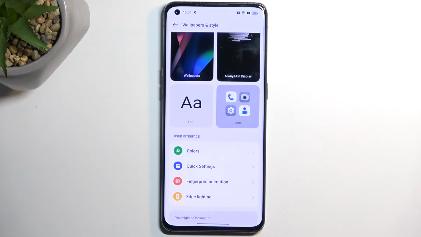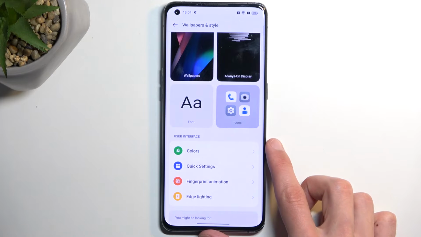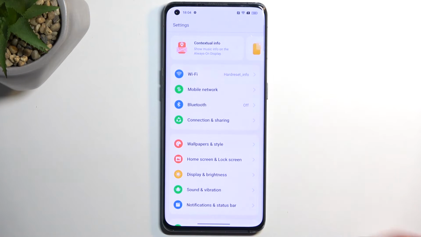Fingerprint animation, if you're using fingerprint sensor, it just gives you different animations, and edge lighting are the lighting on the side. That was a really quick rundown of the accessible settings right here. So let's go to the next options.